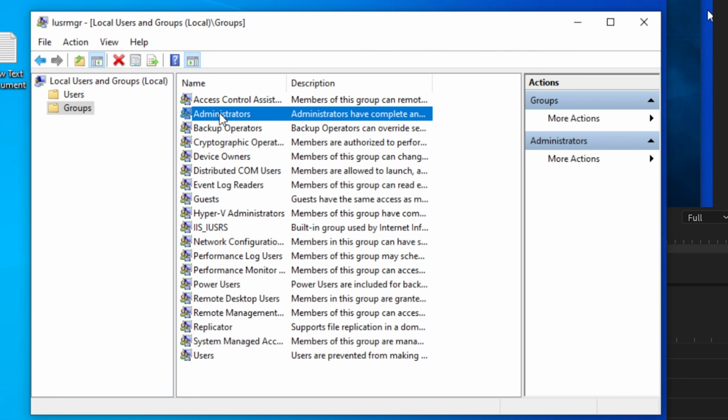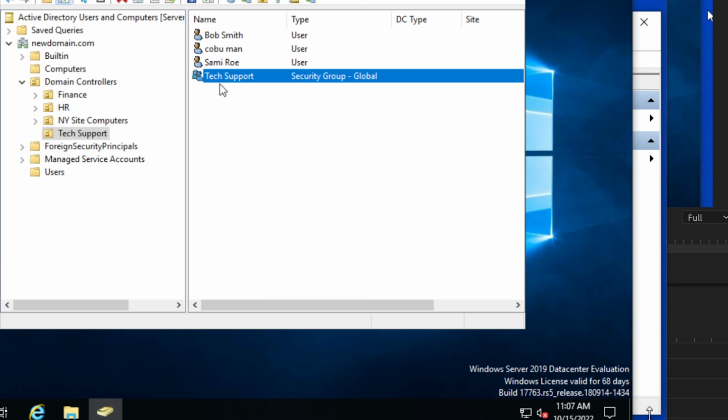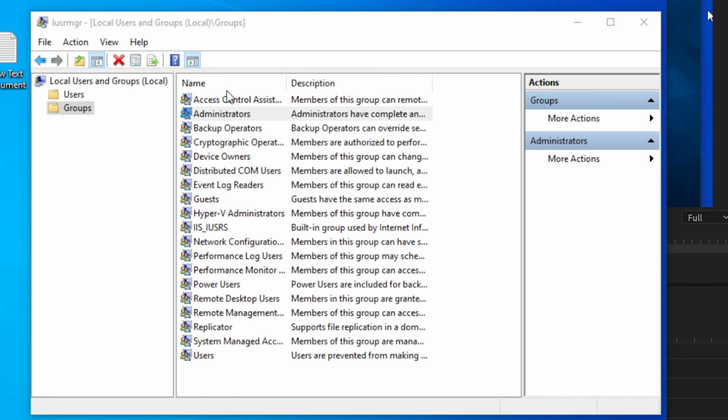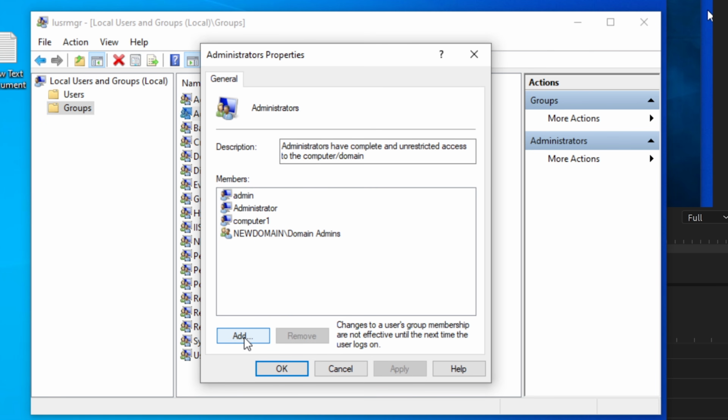Again, this is at local level. That security group here is designed to replicate this action here. You go into groups at local level, administrator, and then you add that administrator privileges to that. So this is what we're going to do.